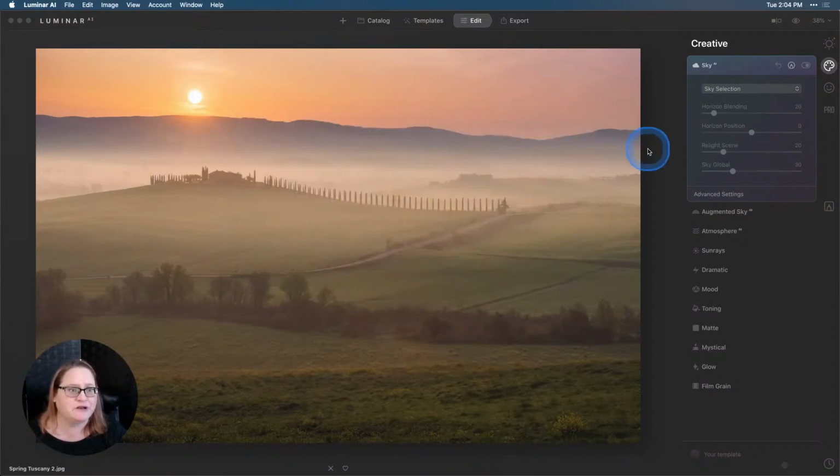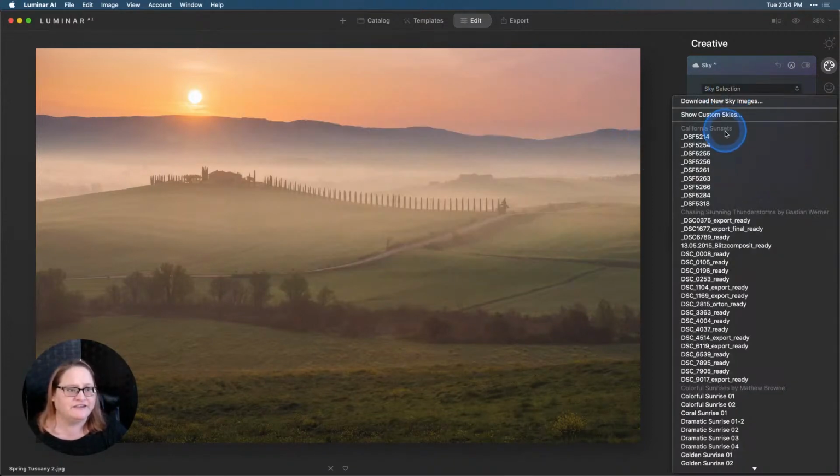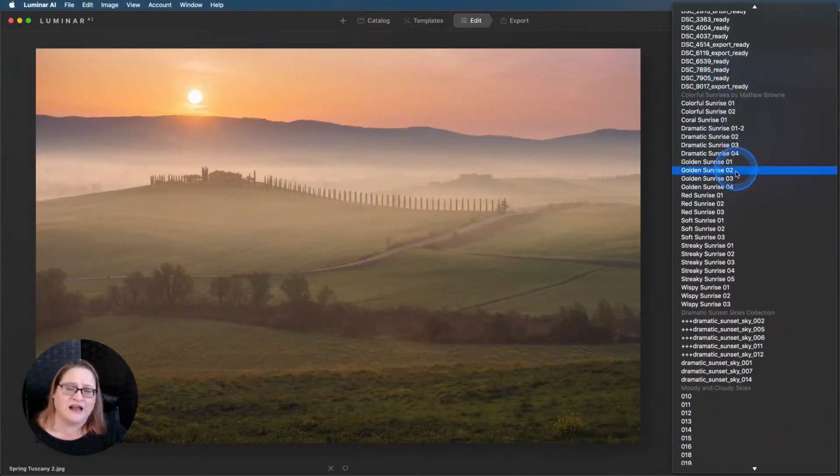If I go back into my Luminar and go to my sky selection, you'll see I have one here called California Sunsets, Chasing Stunning Thunderstorms, and several others that I have already added to my software. So you can add, really there's no limit. However, if you're using a machine that's a little bit older, a little bit slower, we do recommend keeping those to 50 skies or less just for the best performance.